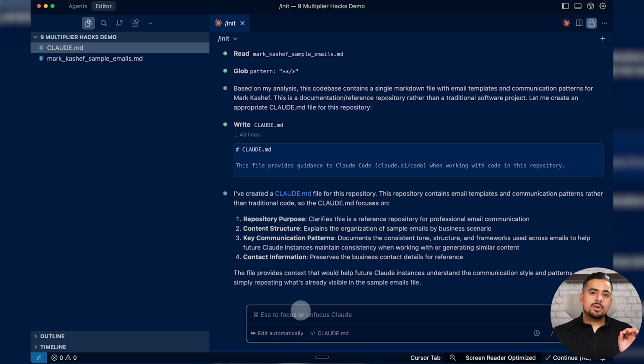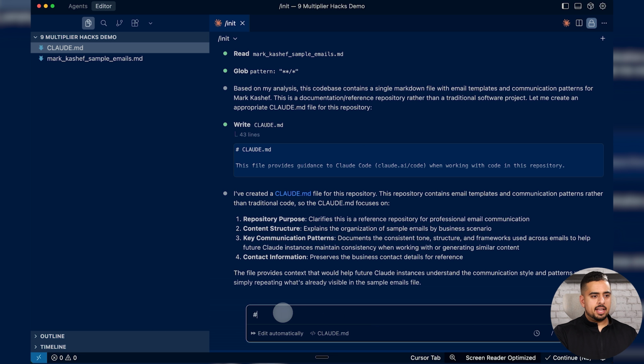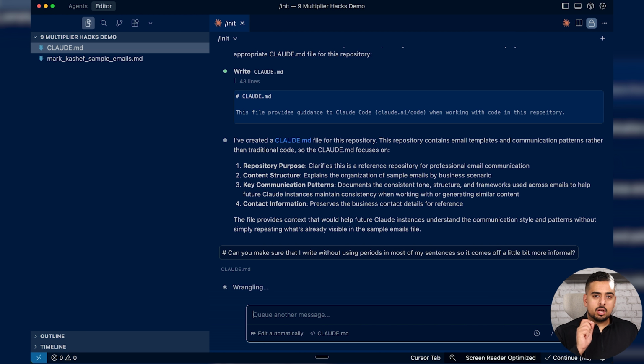So from here, let's employ the very first hack that I mentioned. I referred to hack number 1 as the global brain. One thing that many people don't know is that if you just type a hashtag and then say something, it will add this to the claude.md file. Sometimes when you give it an instruction like, no, you got this wrong, or no, you didn't interpret it in XYZ way, it will just remember it within the session, but it won't update our command center. If we do it like this, where I say something like, can you make sure that I write without using periods in most of my sentences so it comes off a little bit more informal, and I send this over, it should be able to update the claude.md file.